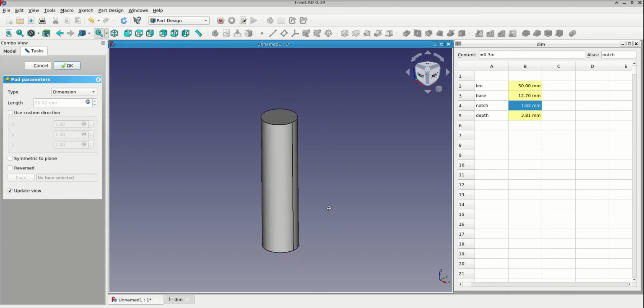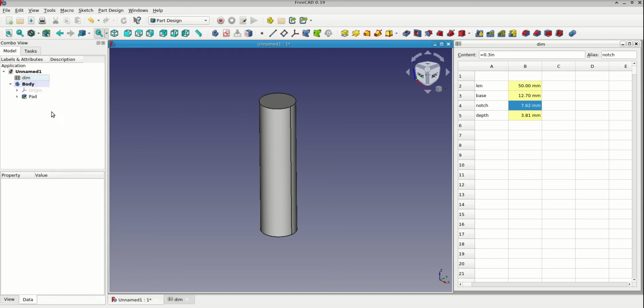So this is our follower with no notch, and now I have to make a notch to make it very convenient to repin this revolver. So I will press OK because I'm finished.